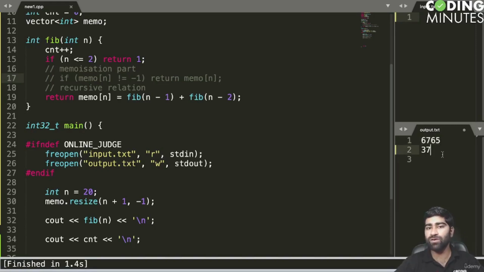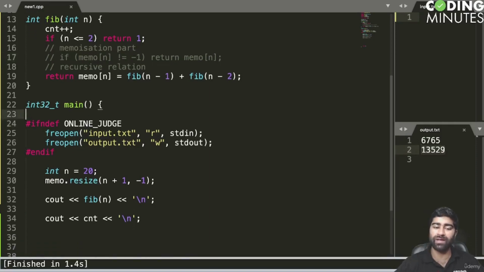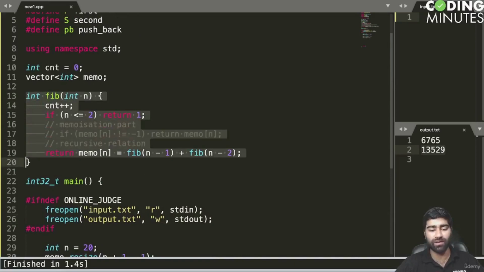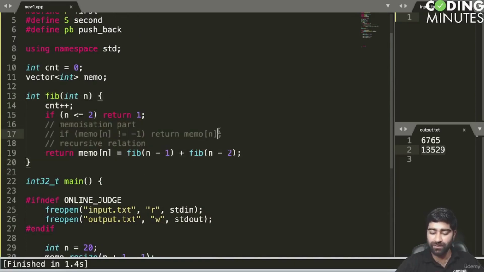In just 37 calls we are giving the same answer, where earlier without memoization the same answer was being formed in 13,529 calls. So isn't that great, guys? So we have optimized the Fibonacci number part, right? This tutorial was only for the beginners who do not understand what is tabulation and memoization. For them this is a very basic example. So let me uncomment it.